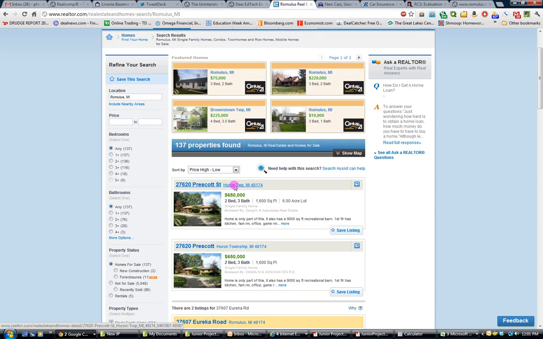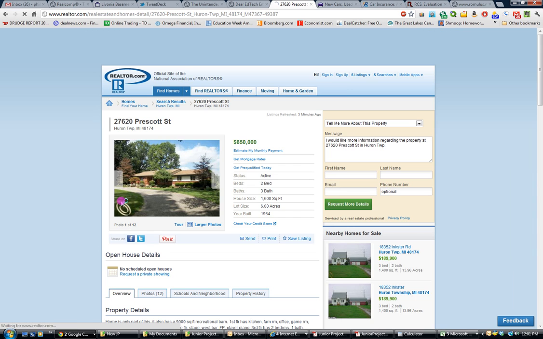Let's say I click on this house right here. Whatever, it's $650,000. I know that I can't afford it, but I just want to show you what to do. So let's say you want to see if you can afford this house. What you want to do is click on estimate my monthly payment.